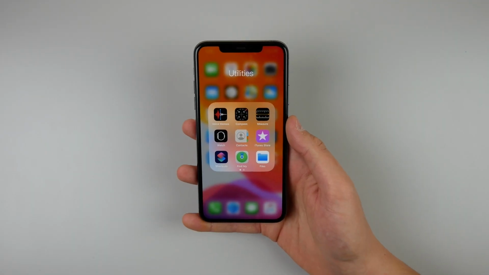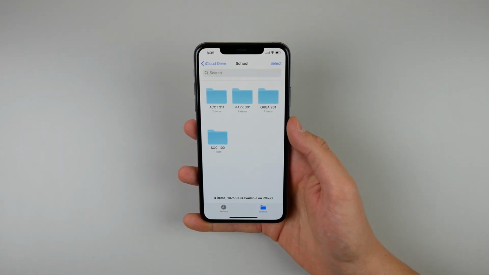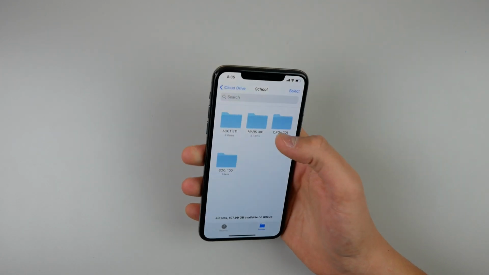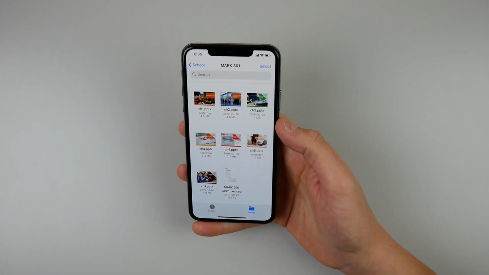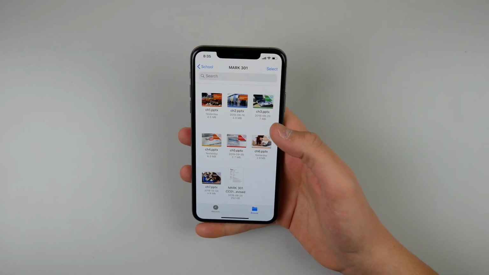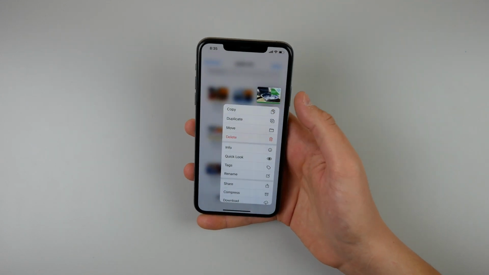One really cool change I like inside the Files app in iOS 13 is you now have rich metadata. So I'll choose one of my folders here for school. I have a PowerPoint presentation. Before, you wouldn't be able to see as much data as you can in iOS 13 now about your files.